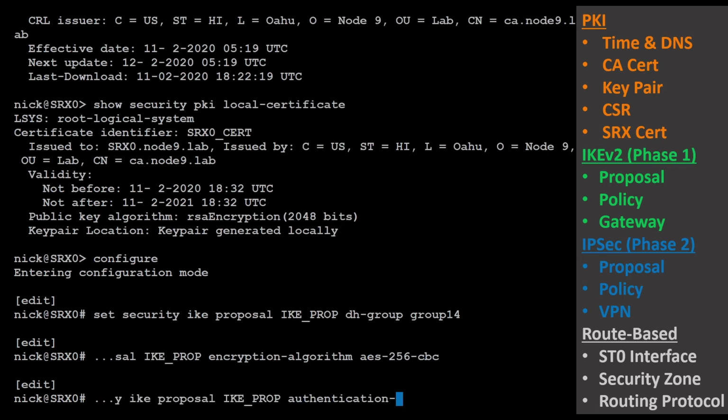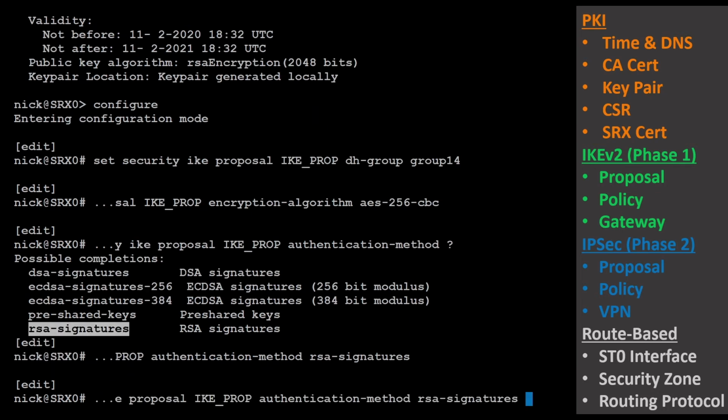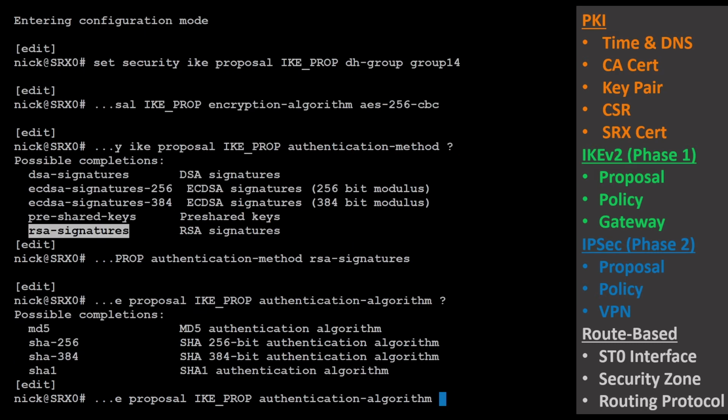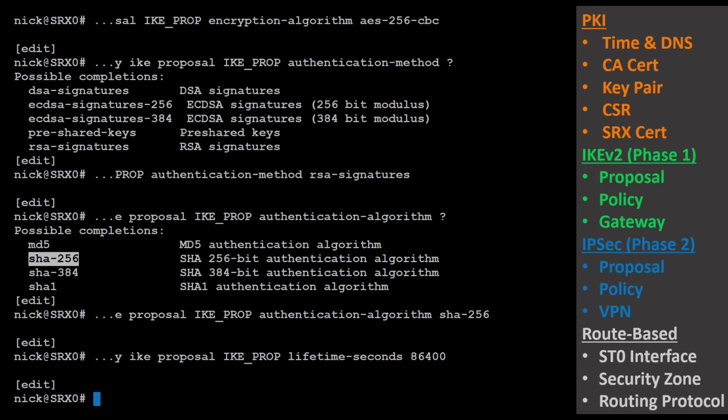And then here we're going to go with authentication method. Now, in the previous video, we did pre-shared keys. Here we're going to do RSA signatures because we have an RSA style certificate. So that's what we're going to use for authentication. And then the authentication algorithm, right, the hashing algorithm, we're going to go with SHA-256. And then we're going to set the lifetime. And we're going to do the full maximum time, which is 86,400 seconds or 24 hours. All right, so the IKE proposal is done.